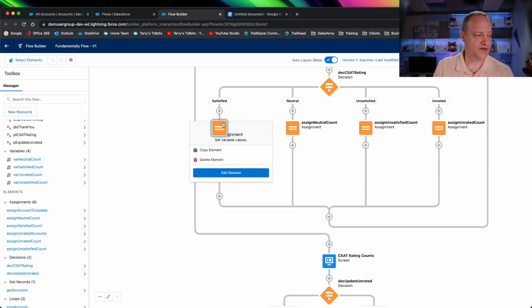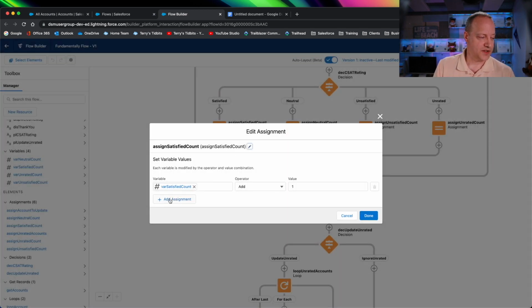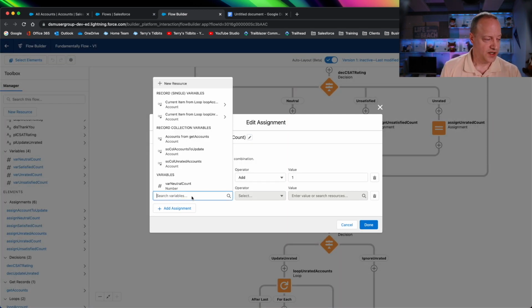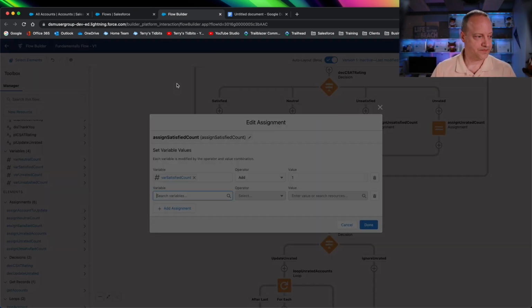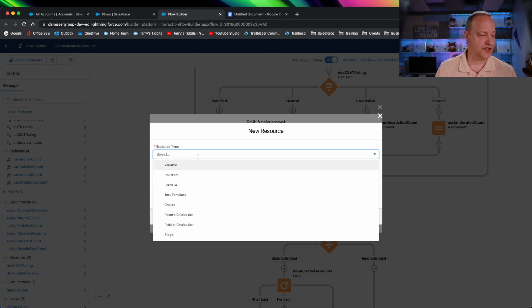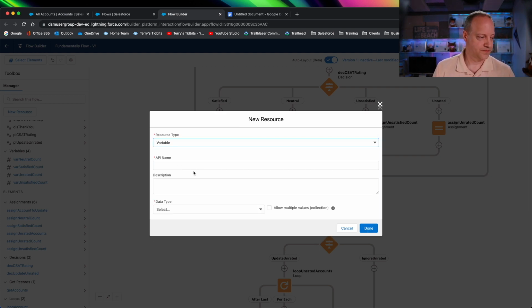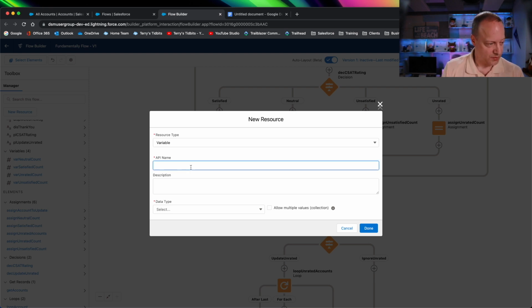So I'm going to go into this assignment. You can create variables all over the place inside of Salesforce, but I'm going to go into this assignment and I'm simply going to add a new one. And we've already got our example set up here, but let's just create a new resource. And I'm going to choose the resource type variable. And I'm going to give it a name.